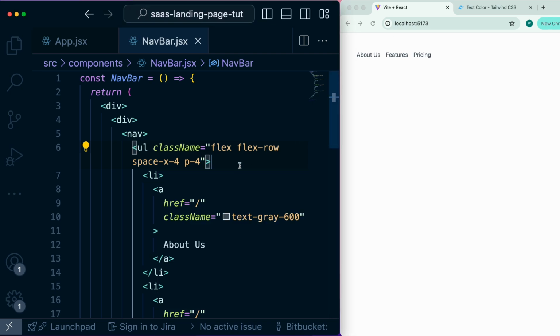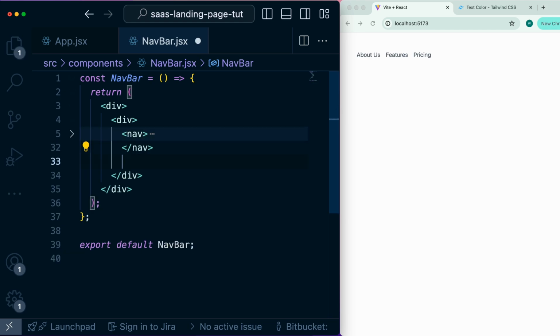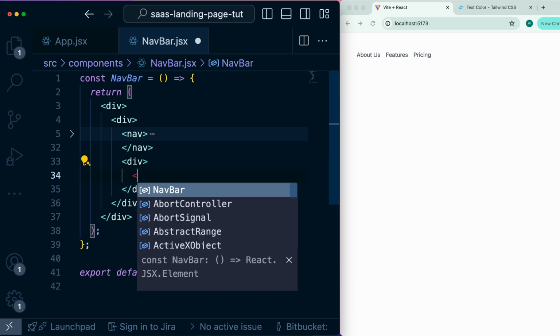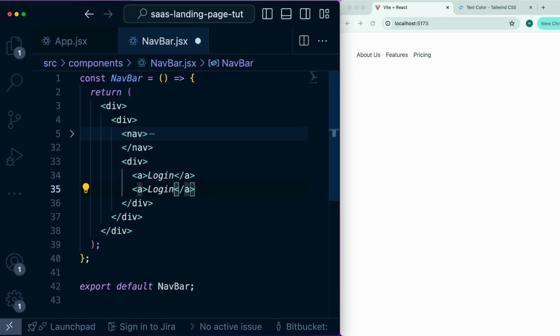Okay, at the end of this, I'm gonna minimize the nav tag, and I'll add another div. This would be specifically for the buttons. The buttons would also serve as kind of links, and this would be login. And let's add another one for sign up.